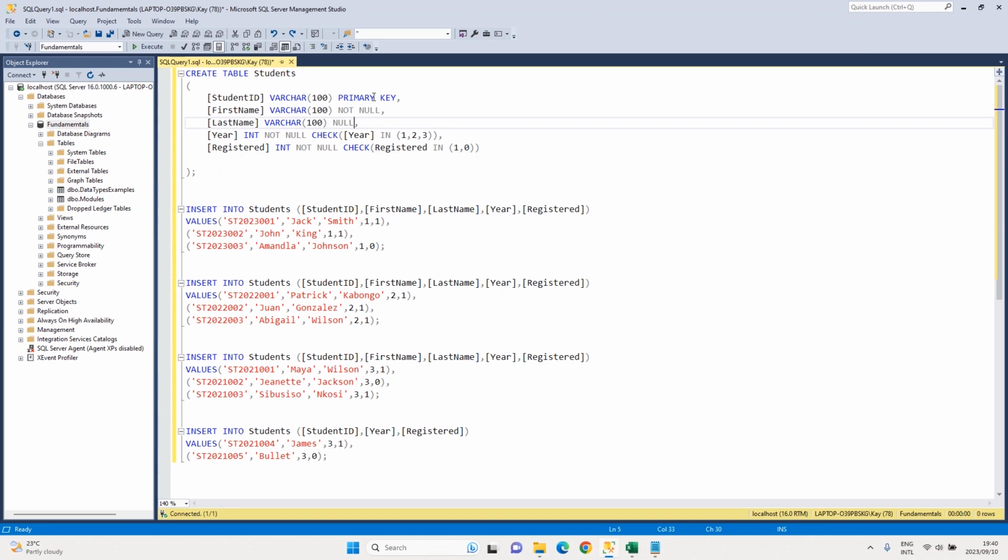And you can actually use multiple of these constraints in one column. You don't have to say that one column can only be, let's say, not null. You can say not null, and you can put check, and you can also put default.